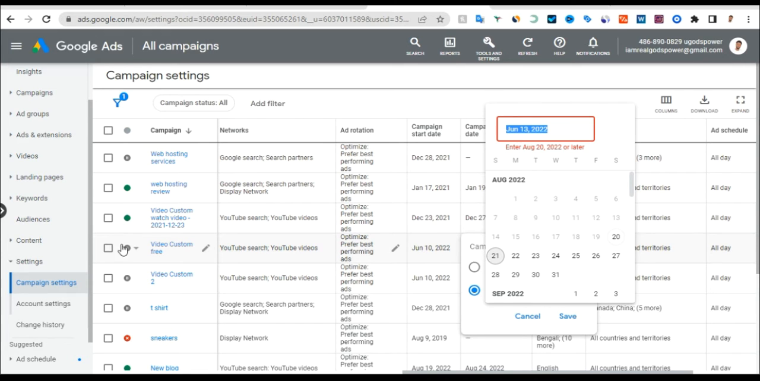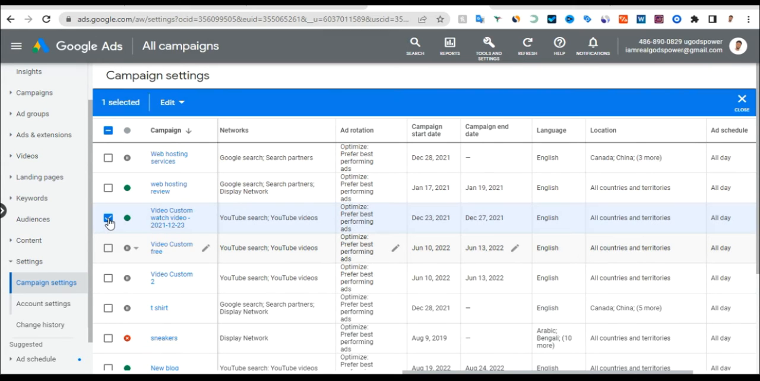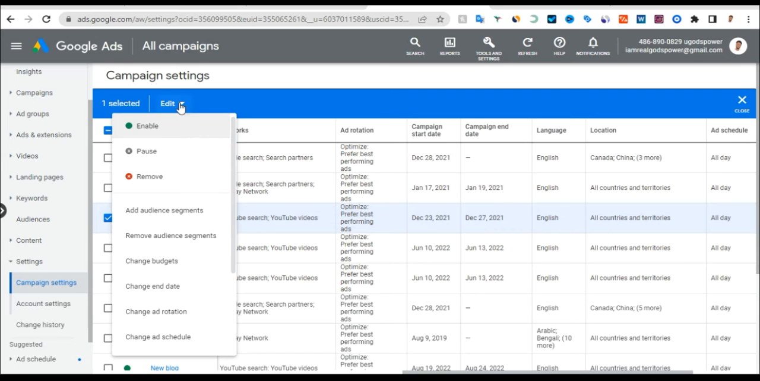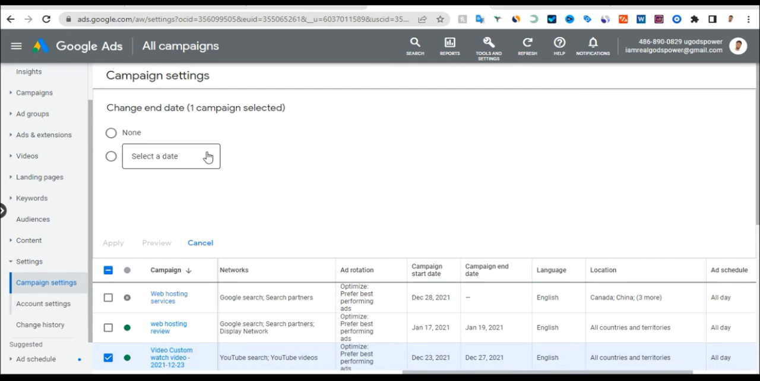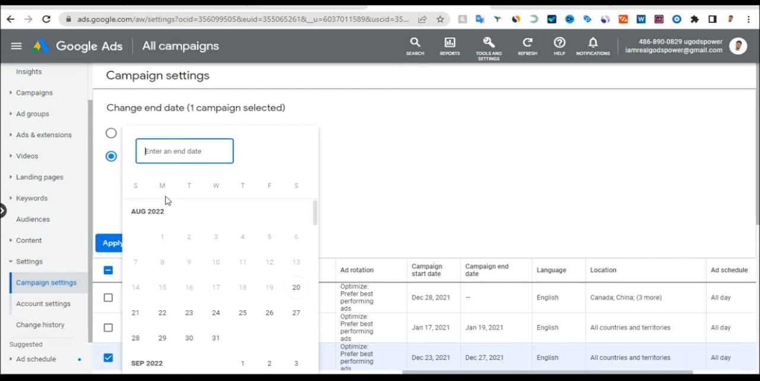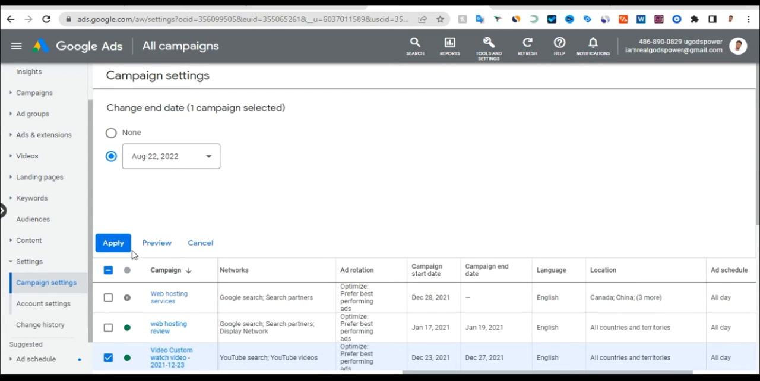And the second way you can do it, let's say I want to set an end date to this campaign here. I will just click on this campaign and click on this edit icon, and I will scroll down. You see this section where it says change end date. If I click on change end date, it's going to pop this up, and I will click here. I'll enter the end date I want to set, and that is all. So now, let's say I want to end this campaign on the 22nd of August, I will just click on 22 and click on apply. So it will be applied to my campaign.